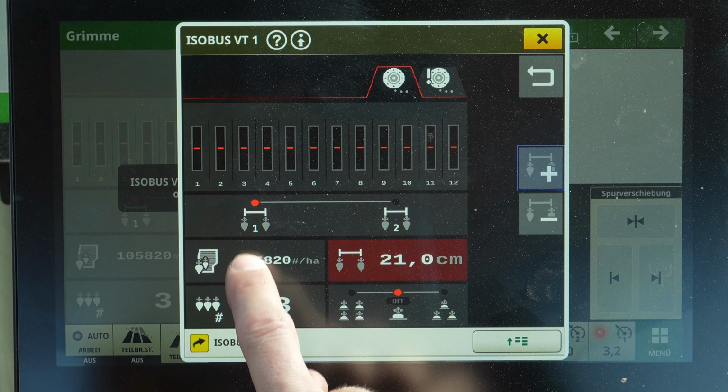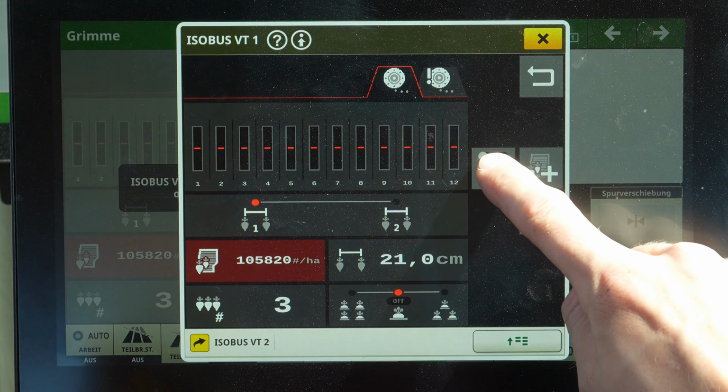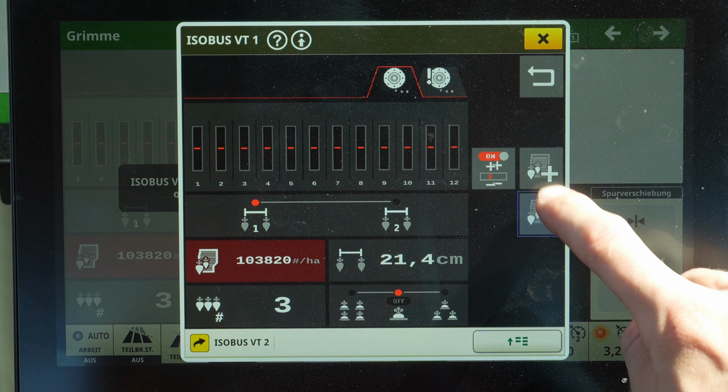Additionally, you can set the pills per hectare directly to the left of the seed spacing. This value is linked to the seed spacing.